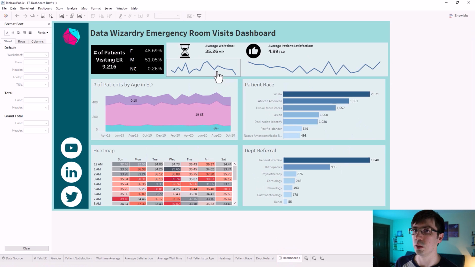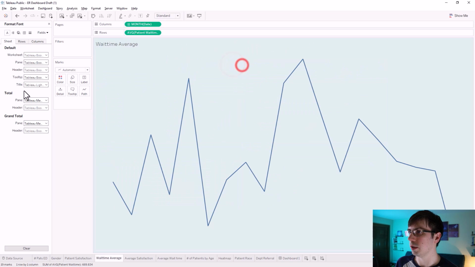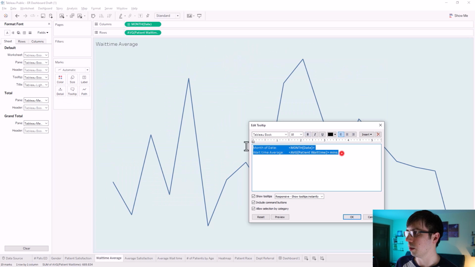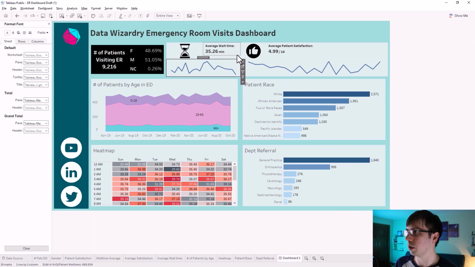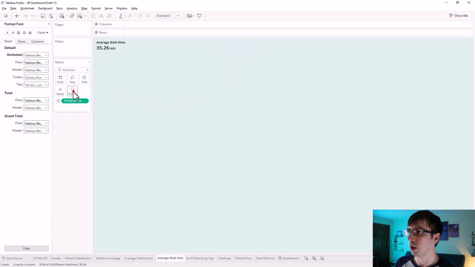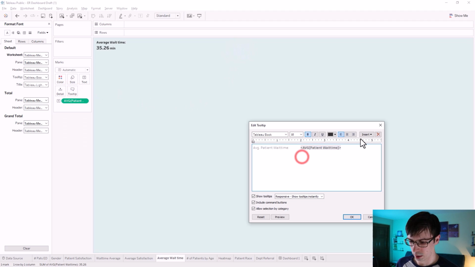We also want this tooltip to be consistent with this one and this one with that one. So to do that, I'm going to go back into this tooltip and copy out this whole wording here. And then I'm going to go back to the dashboard, click here, go to Sheet, and then we're going to paste in this wording here, wait time average.